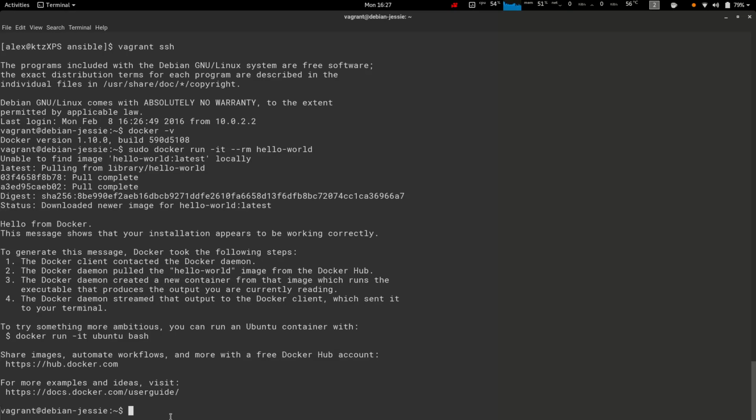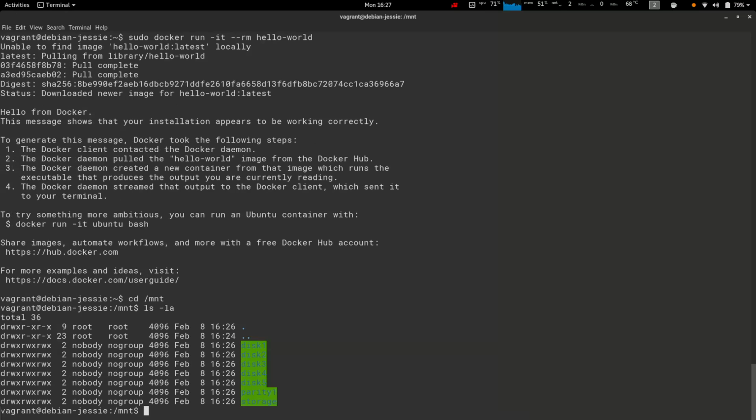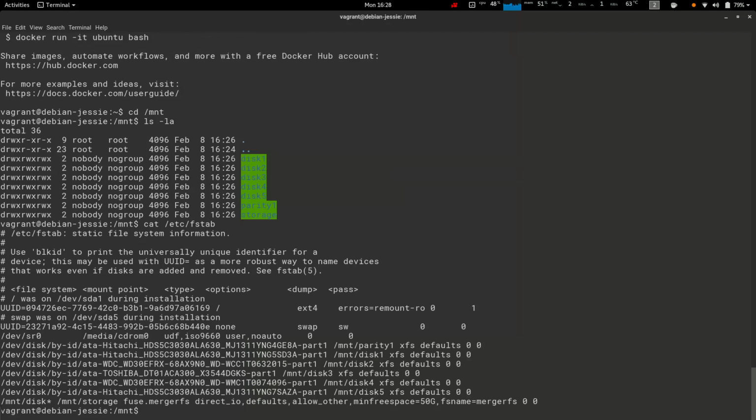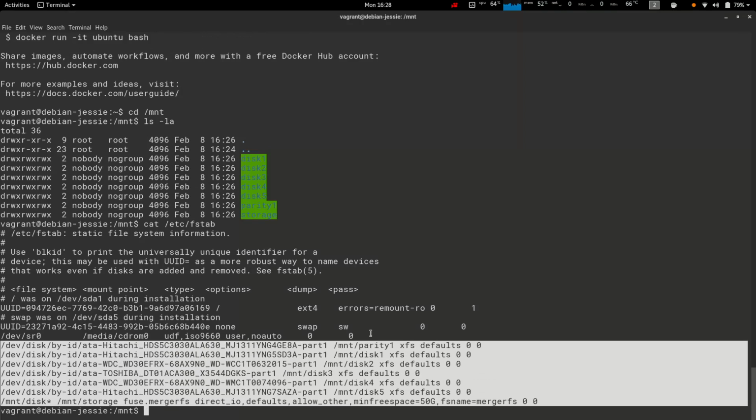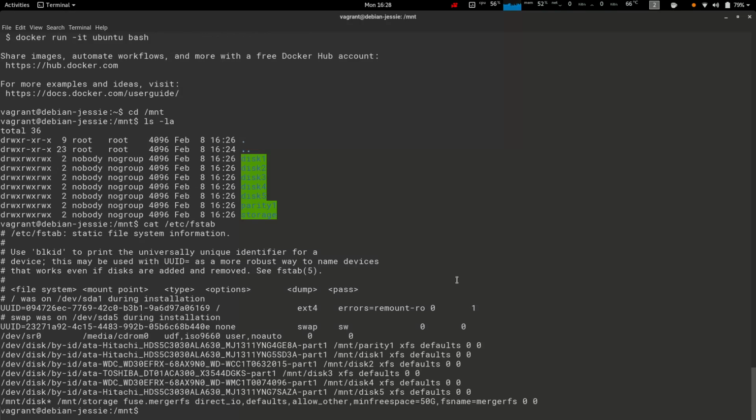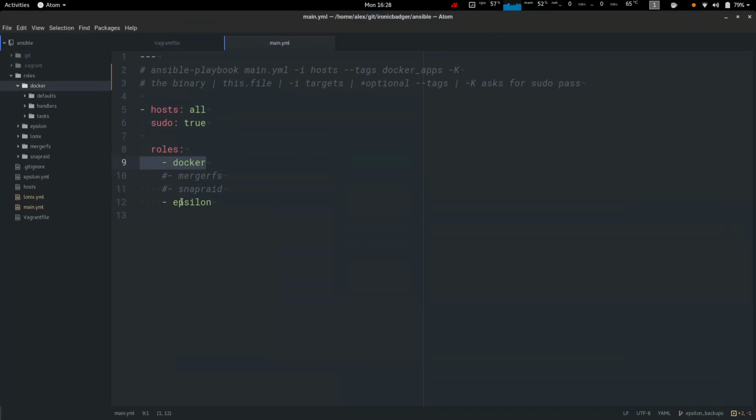What else happened? Oh, we went and created a whole bunch of mount points in the /mnt directory. So I've got the 5 data drives here, then my parity drive. If we did a cat of /etc/fstab, you can see that we've actually got all of those entries in the fstab file automatically. What else did the role do? Let's go and take a look, shall we?